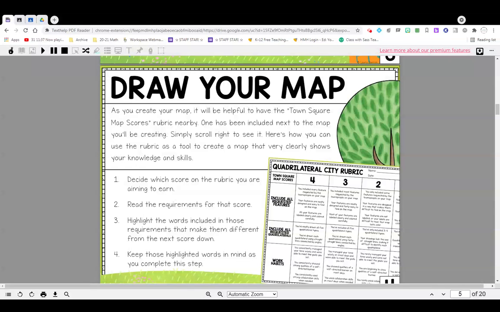As you create your map, it's going to be helpful to have the town square map score rubric to help make sure that you are doing everything that you need to. Okay? One has been included next to the map you'll be creating. So I will be showing you the documents you will be using momentarily. Here's how you can use the rubric as a tool to create the map that very clearly shows your knowledge and skills. So decide which score on the rubric you are aiming to earn. I hope that we are aiming to earn a 4.